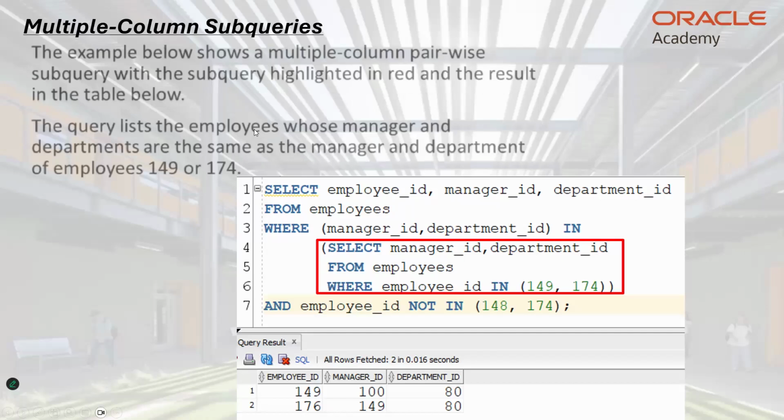So to offer an explanation, first the subquery retrieving the manager ID and department ID values for employees with employee ID 149 and 174 is executed, right? Those values are compared with the manager ID column and the department ID column of each row in the employees table. If the values match, the row is displayed in the output. I can go on and on around in circles with this, but basically you're just ensuring, like Diana had asked, that you're pairing those specific columns.